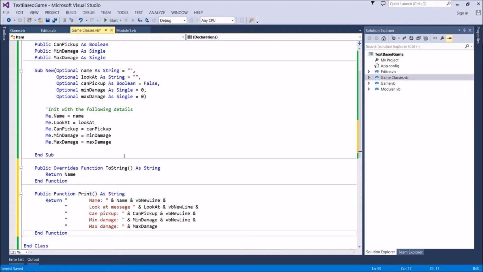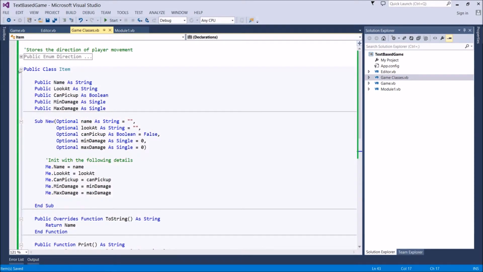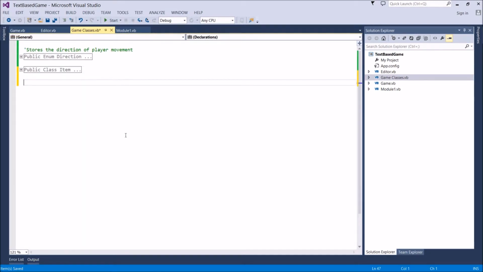If you need time to type all that up, please pause the video because that's our item class done. And then we need to go into the next one very, very soon. So, hope you got that code. I'm just going to collapse Mr. Item here, and we're going to start on our next class, which is called Item Reference.